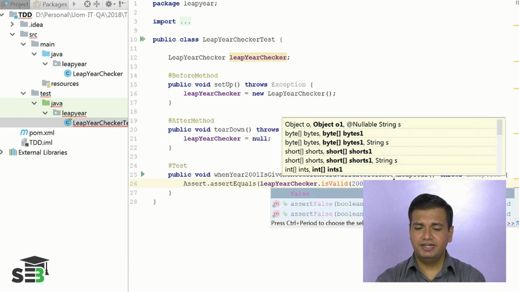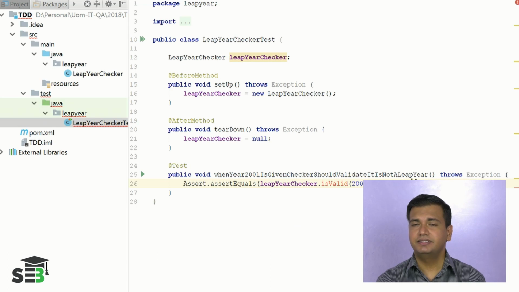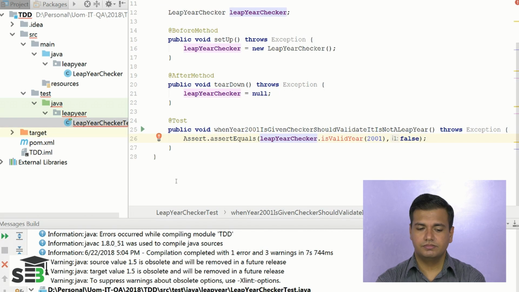Okay, so you will see that isValid, since I haven't implemented it, will be highlighted in red color. So if I run this program, my program shouldn't compile. So let's run this and see. Yes, so you will get an error.